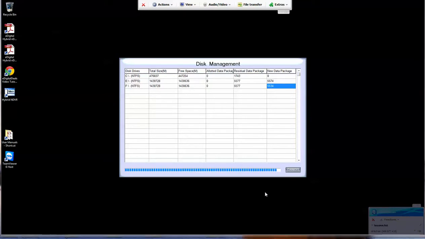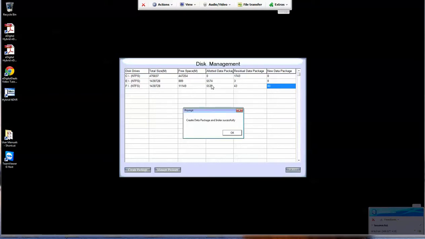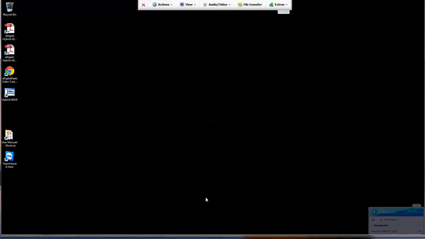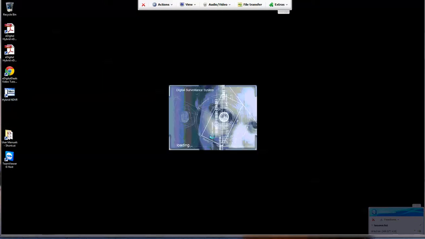Okay, so this process is just about to finish here. Once it's done, you'll see that the allotted data package has been populated with the numbers that we had scheduled for the new data package, and there's 40 remaining unallocated in the F drive. So now that this has been recorded, I'm going to launch the DVR software again.